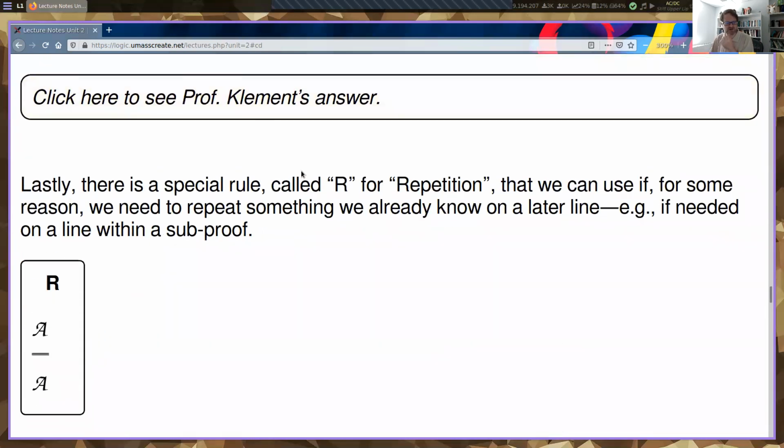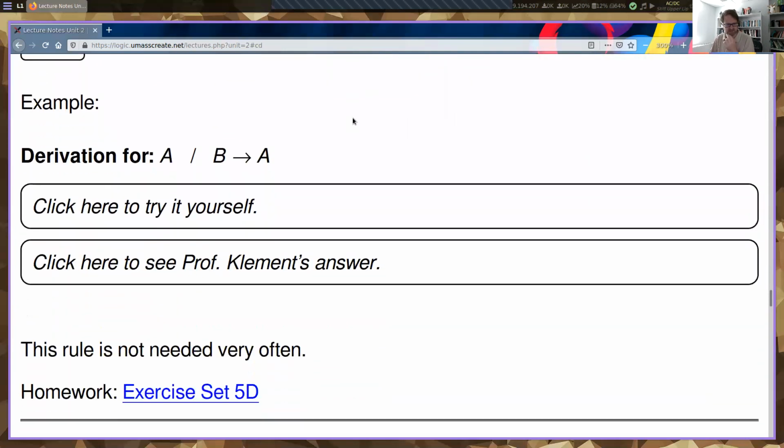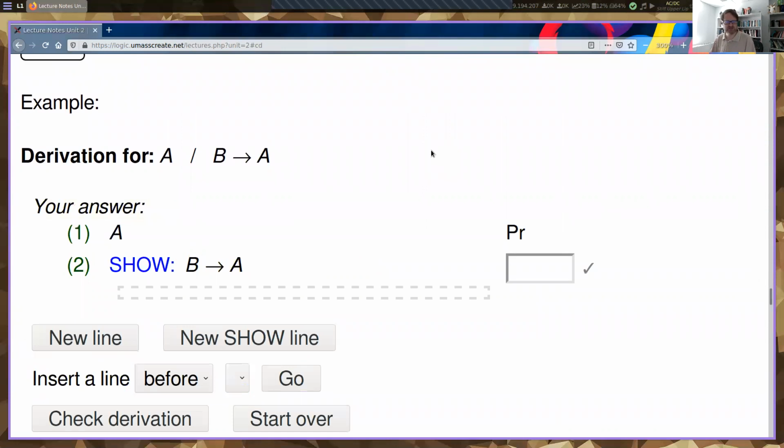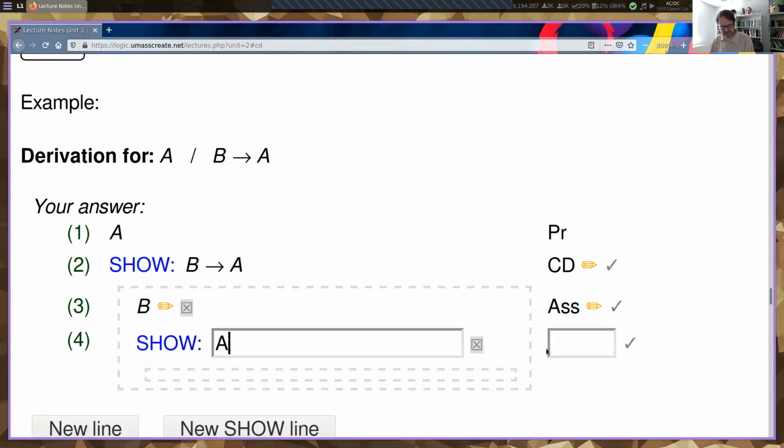There's a special rule called R for repetition that we need if there's a line you already have and you need to get it inside the box for a conditional derivation. That's not needed very often. Let's see how that works in this problem. A, show if B, then A. We do this by conditional derivation. We assume B, and use a show line to show A.